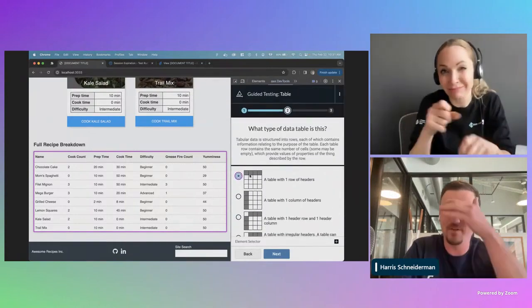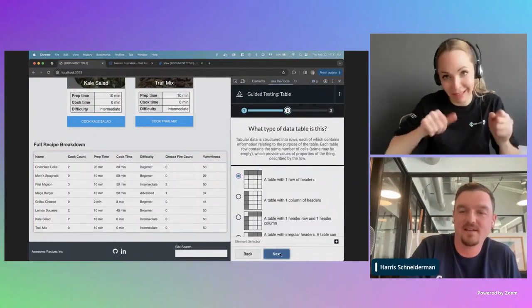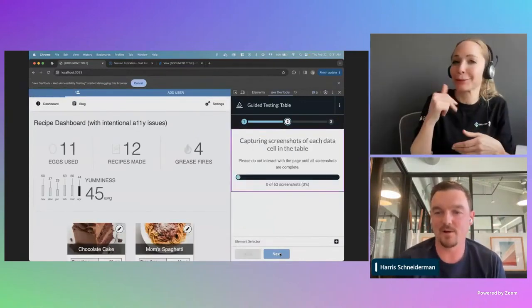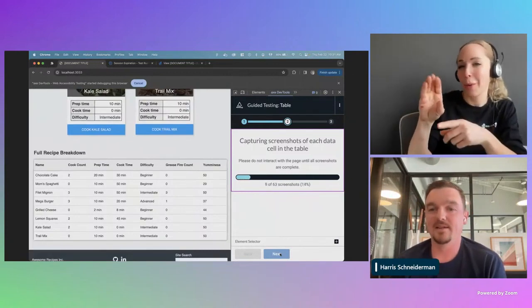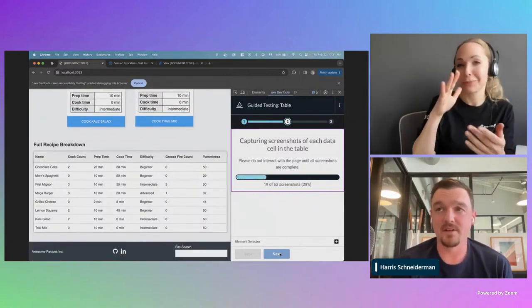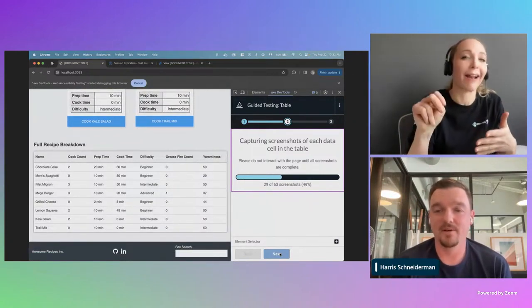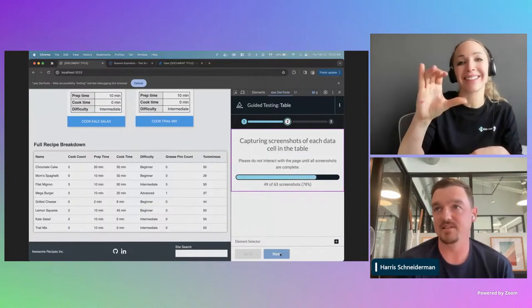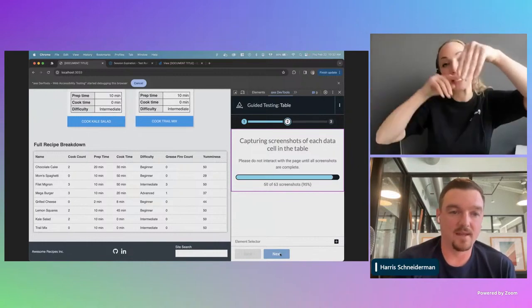So luckily, we have a pretty simple table. So let's test that. I'm going to hit next. And there's a little cute robot icon that's showing up and it says, wait while our AI scans the table. There's actually a number of time savers happening right now. It's running a kind of heuristic analysis on the whole table. It's trying to predict where things like table headers are, and other things like that.